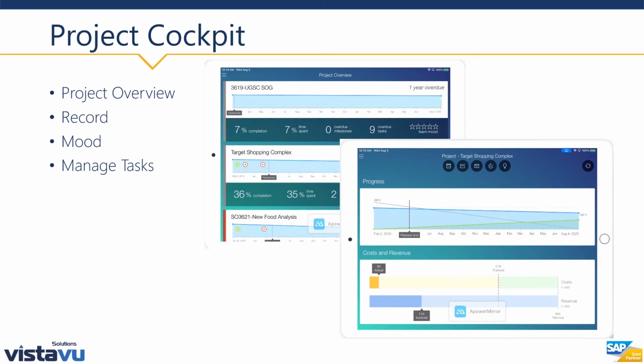As we move more into the iPad applications, there is a project cockpit. This can also be accessed through Business by Design within the Project Management Work Center. You can enable this. It's a little more fun on the iPad just because it's got some drag and drop type capabilities, and it allows you to kick off some different things. So in the project overview, we can record moods, manage tasks, and look at the project overview from a reporting standpoint of work, cost, and revenue.